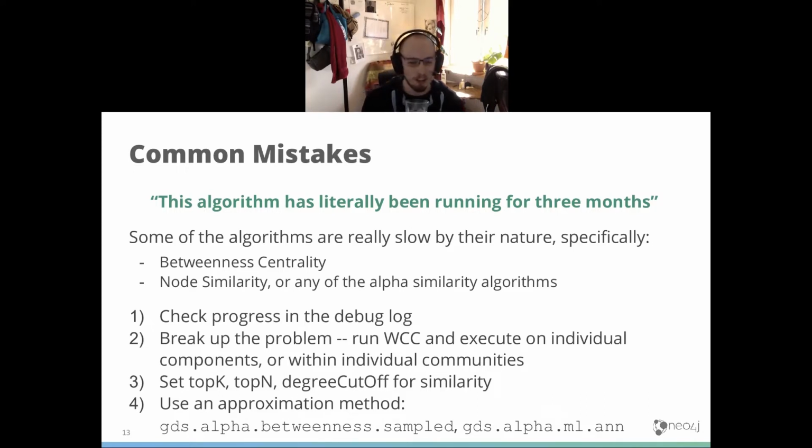In algorithmic science, we talk about this concept called NP completeness, which is essentially a classification of algorithms that are very computationally intensive. They are infeasible to solve on any sizable inputs. Betweenness centrality is one algorithm that we know is very, I don't think it's NP complete, but it is very expensive. And node similarity is also very expensive.